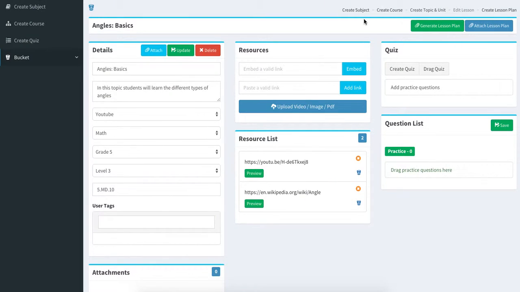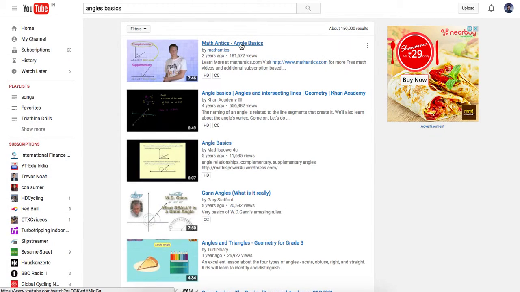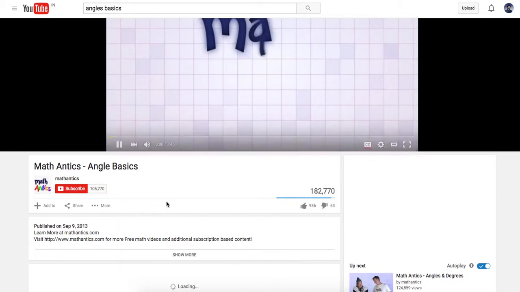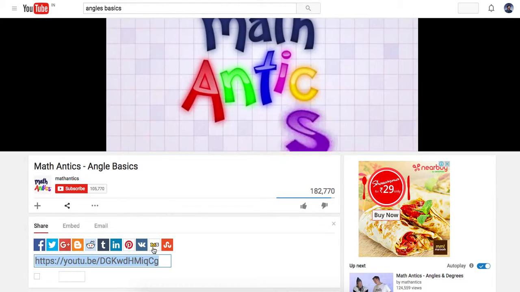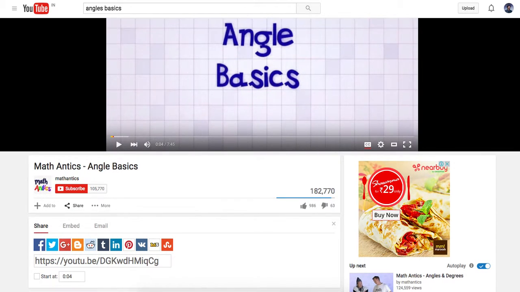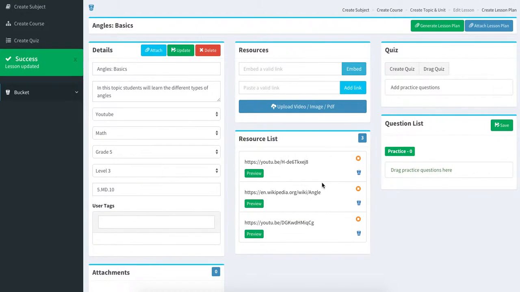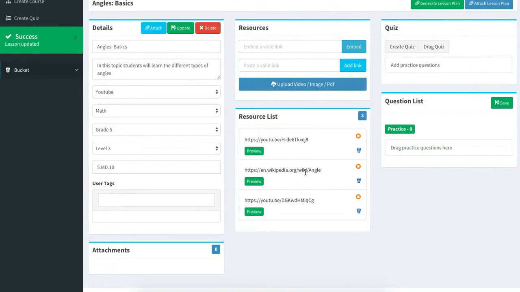Now, once that is done, I want to again make them watch a video. So let me take another video on angles for those who didn't understand the Khan Academy one. Let's pick angles from here. I again go to share, copy the link, go back, go to embed. Now I have a video, I have a reading material, and then I want my students to see another video on angles.